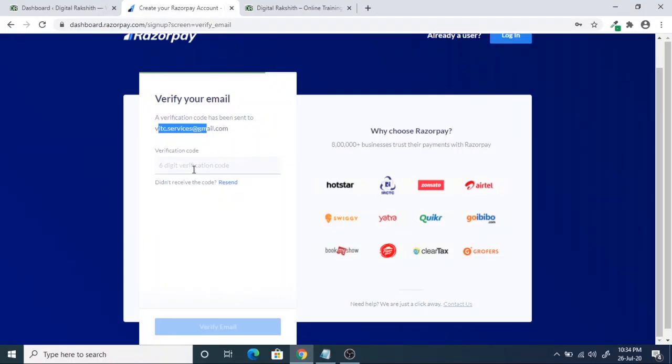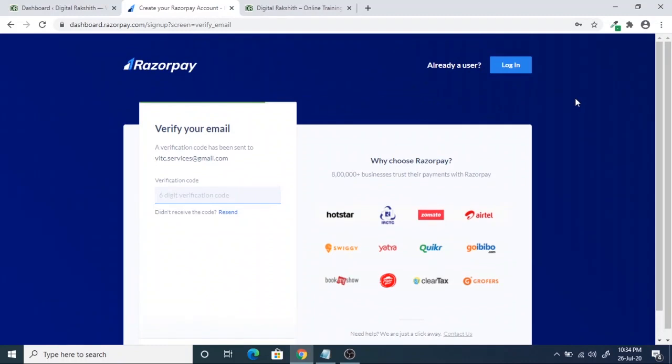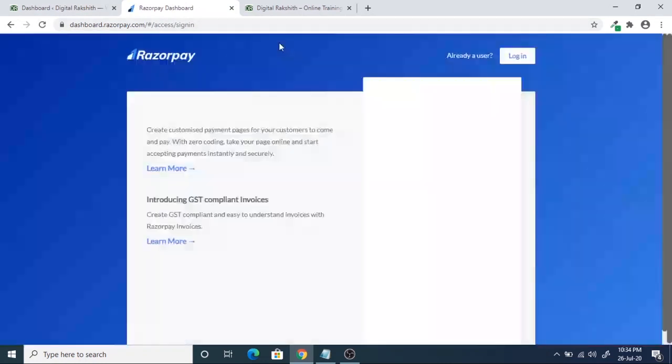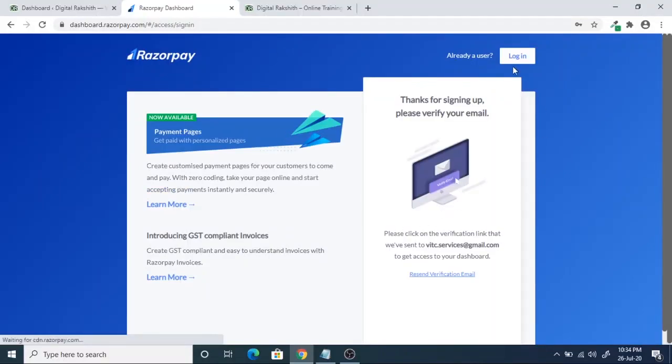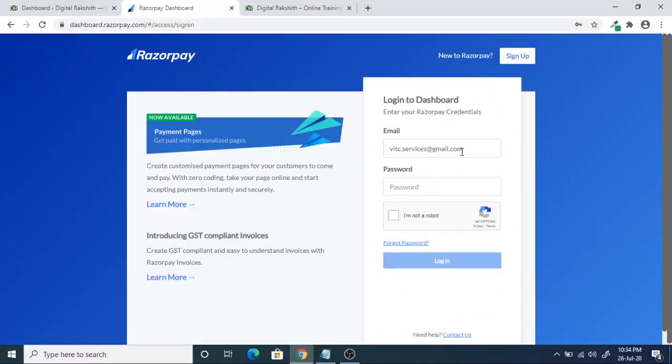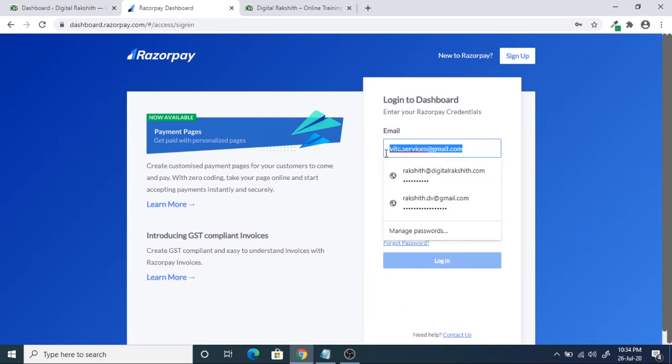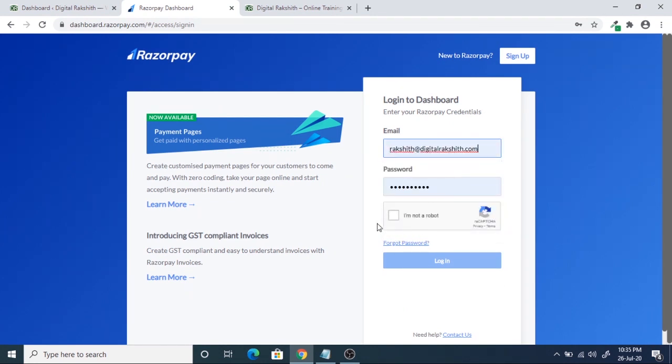I'm not going to fill up all these things. You do it by yourself. I'll directly go to login and show you how to create payment pages. Once I go for login, I'll refresh this page. All right. I'm going for login of my own account. This is the account I created for practice purposes.